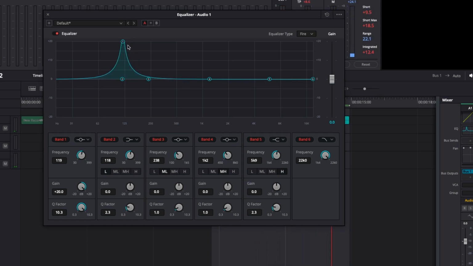And with boosting the sound, we can hear out the bad frequencies. So now, let's search for one bad frequency.